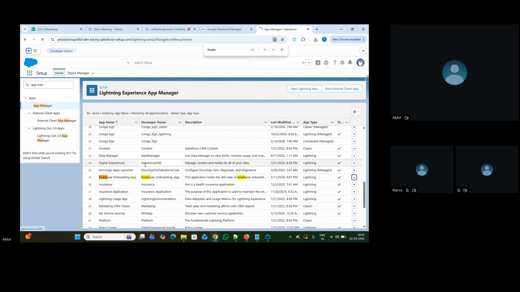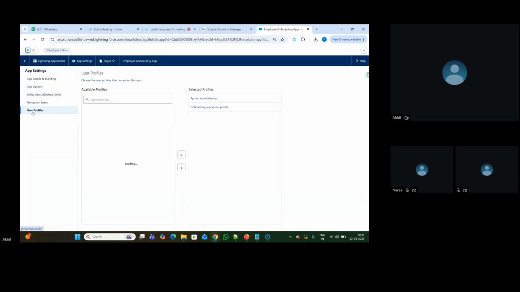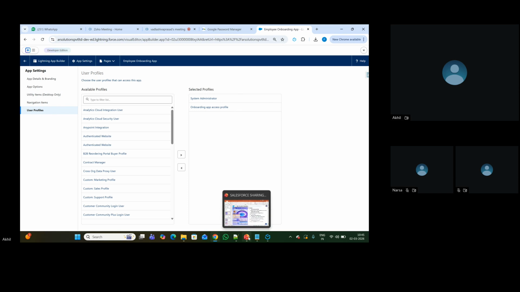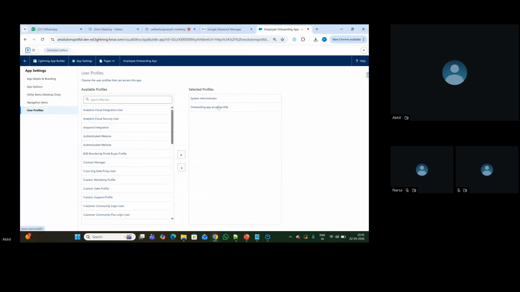We are using this app for building our project. In this app, if you click on the user profile section, we have given permissions to this app with the help of profiles. So indirectly or directly, we are giving access to this app, we are giving the sharing to this app, with the help of profiles. That's how the sharing and security model works: we are sharing the app access to these profiles.